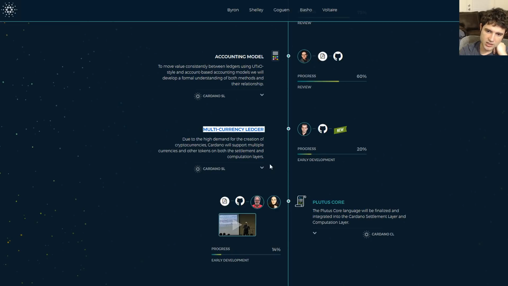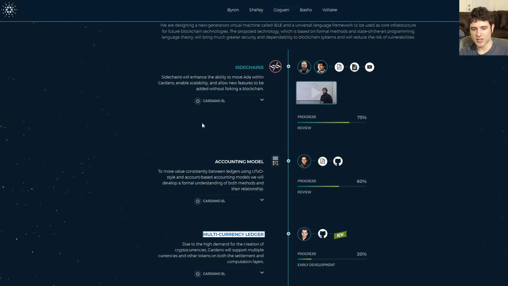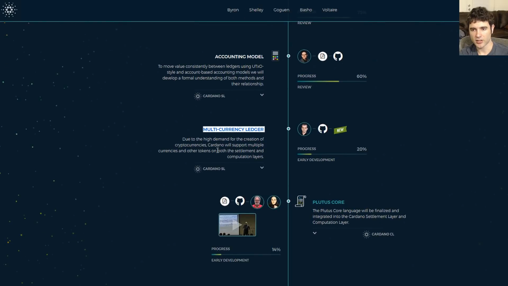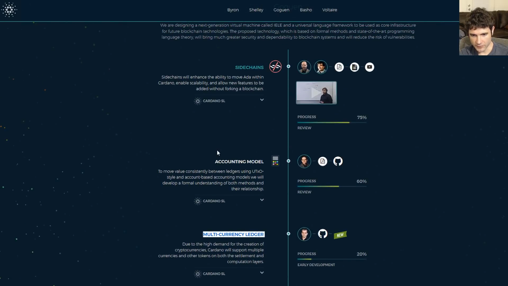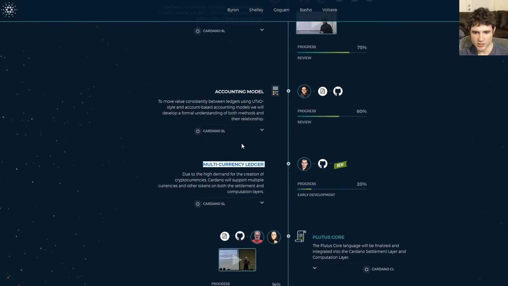So that's basically what they're working on. And I think this will probably tie in with the sidechains and all the different layers that will exist in the Cardano network. So for example, if you don't know, the computation layer where smart contracts will run will be a sidechain in a sense of the actual network, the settlement layer. So in a sense, this is also related to all of that.